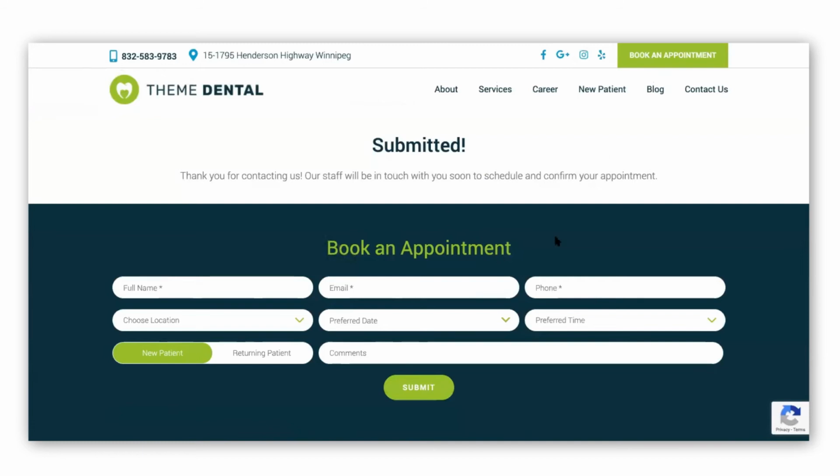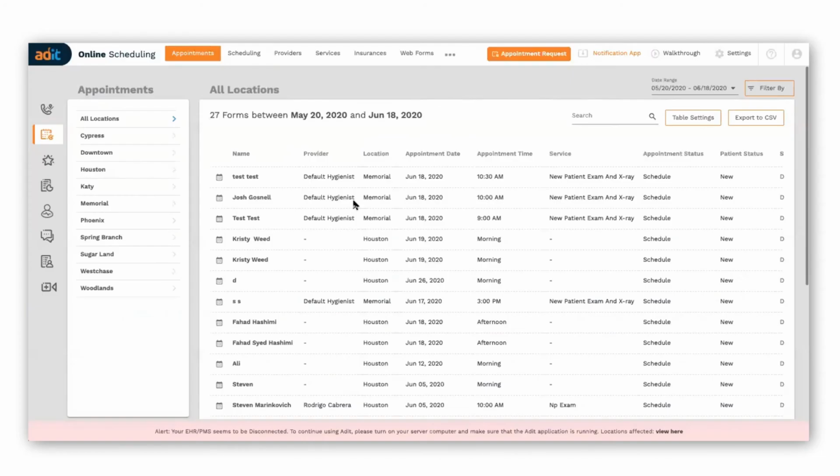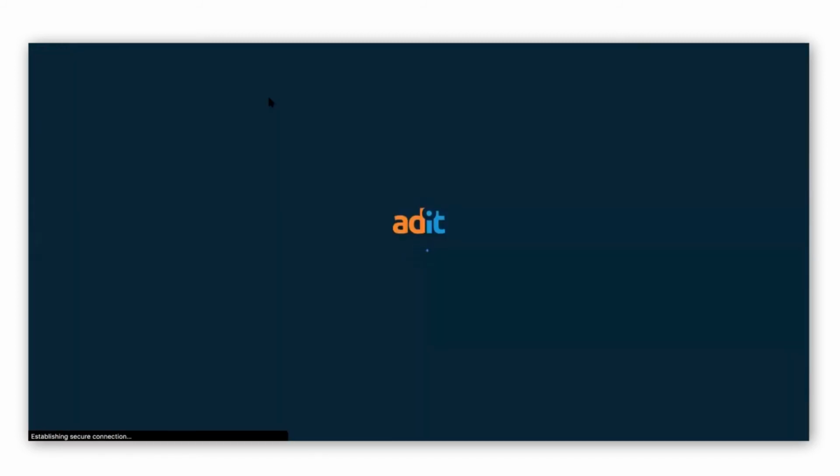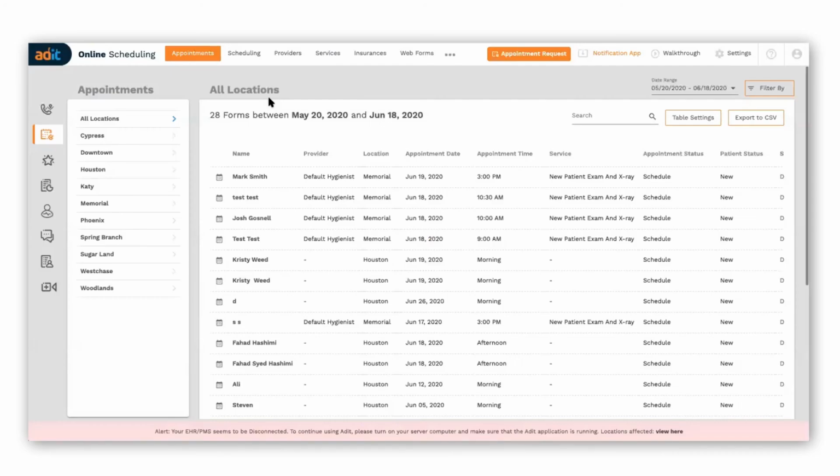Now that that's been put in, essentially what's going to happen is that appointment is going to pull up in the online scheduling. So I'm going to go ahead and refresh over here. You can also set up, and we highly recommend this, you download this application right here called the notification app. If you install a notification app, when a patient fills out that appointment, you'll get a notification that sits on your desktop and notifies you of that appointment request. If someone fills out a patient form, you'll also get that notification there as well.